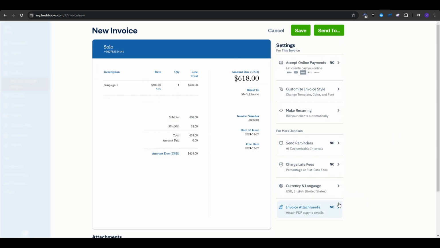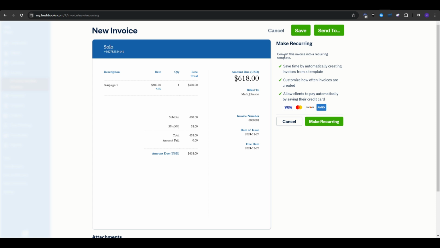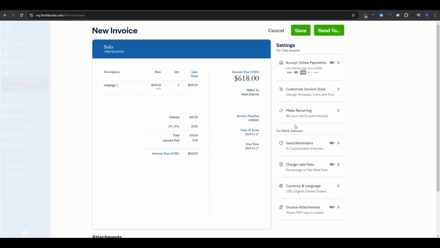and then click on Done to save all of the changes. Now, if this is an invoice that you would need to send, say, every single month, then you want to make it recurring. And that way it gets billed to your clients automatically. For that, you click on Make Recurring and then click on Make Recurring again. And then you can save time by automatically creating these invoices from a template every single time. Of course, you can choose how often these invoices are created and then choose to accept online payments.